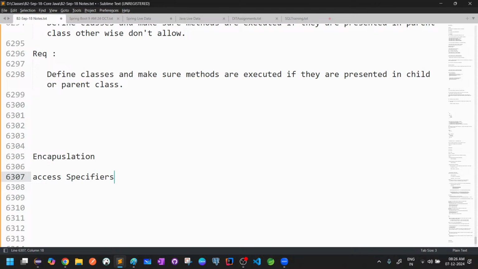Once we understand access specifiers, then we will discuss encapsulation. Encapsulation is a very small topic and very straightforward. But to understand encapsulation, we need a little bit of access specifiers. So that's why I'll discuss access specifiers first on Monday, and then we will continue with encapsulation also. Probably we can close both in the same class. It's a very simple and small topic.